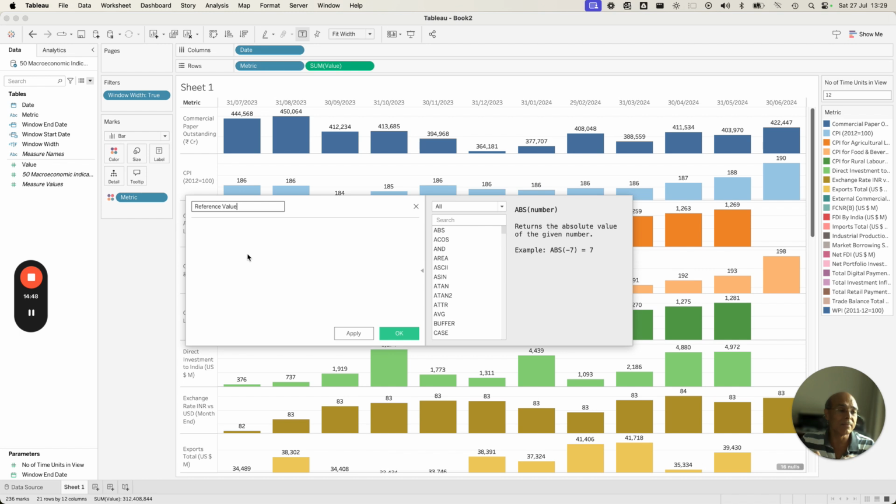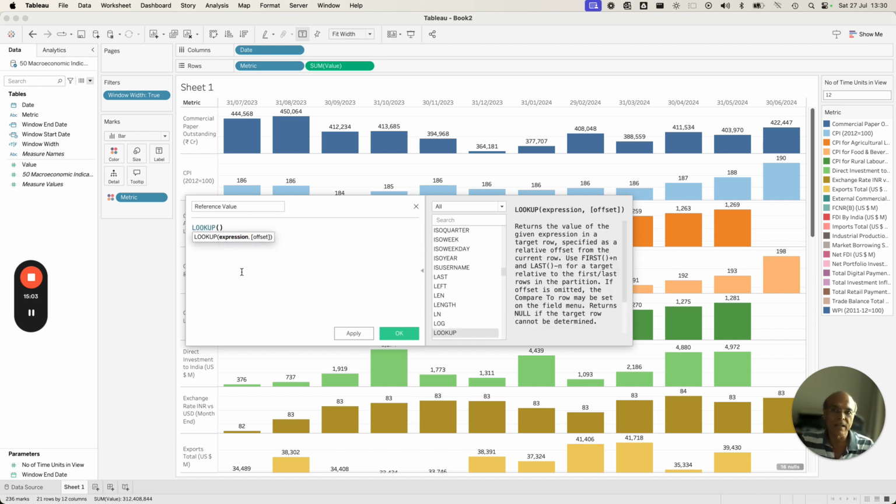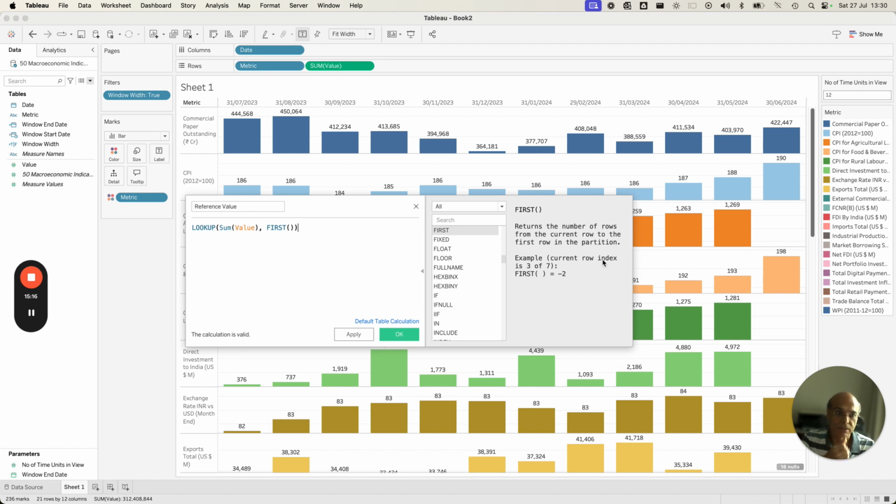Once I do a reference value, what will it be? The reference value can be extracted from this window by using a window function. A window function only works at the level of the window, which means it is on top of the other calculated functions. So I'll say lookup. Lookup is a window function. I'm saying lookup what? Lookup some value. And what do you want to look up? You want to look up the first in the window. There is a function called first. So this value will get looked up.